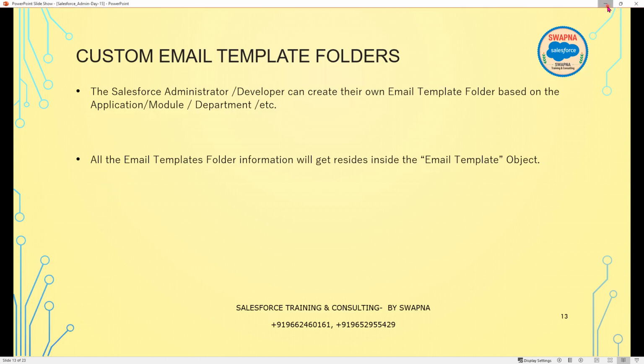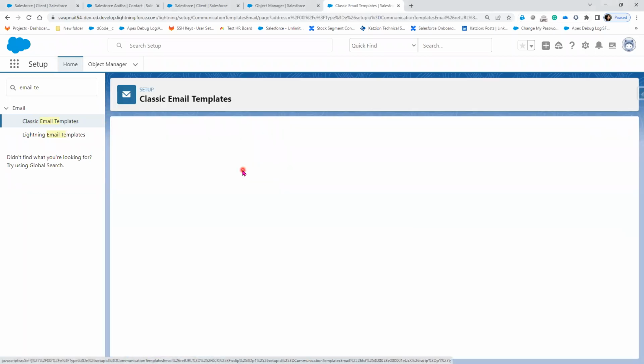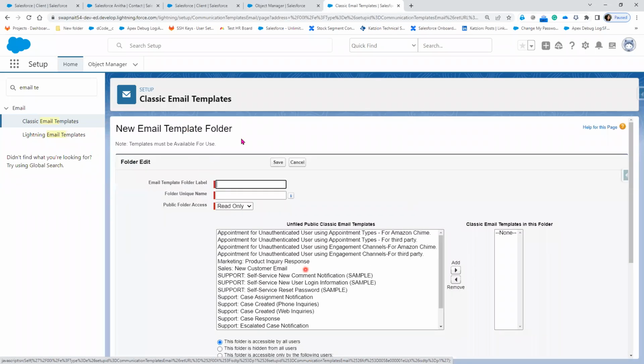Basically, whatever template folders we are creating, all the template information will be stored in the email template object. Now, for example, if I want to create a new template folder, I click here and create a new folder. When we click on the new email template folder, for the email template folder label, let's assume this is the sales department.